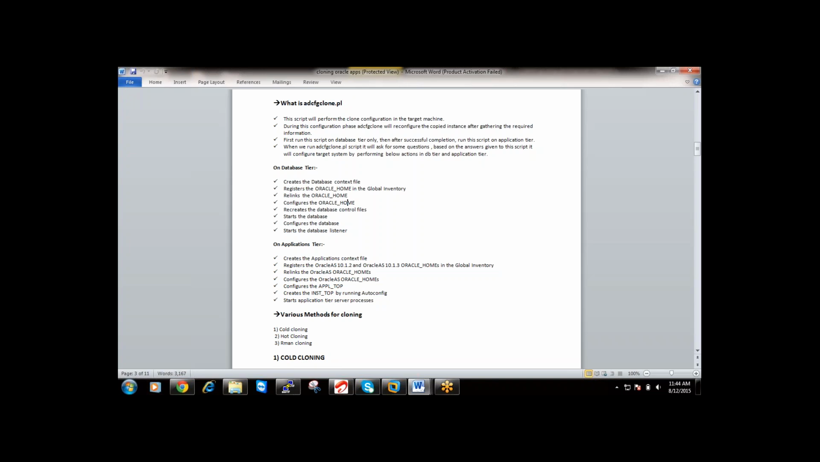So we are not going to go till there as of now. What is adcfgclone.pl we have seen. It is going to reconfigure the target machine, once after copying the source machine to the target node. First you have to run adcfgclone on the database side and then you have to run it on the application side.